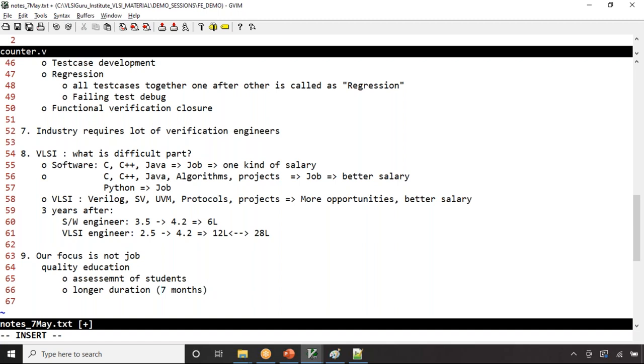Longer duration. Assessment of the students we do. The quality and depth of the content is always maintained, which you will never get anywhere else. I should not say never, that becomes overconfidence. At least no one is offering it as of today. This is what we do. My point is, once you have this, you will eventually get a job. If the market is good, you will be the first one to get a job, for sure. That is where we have had very good placements.